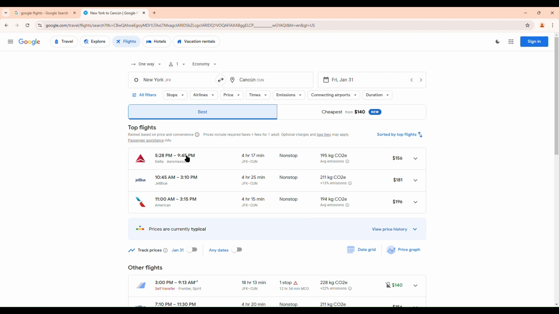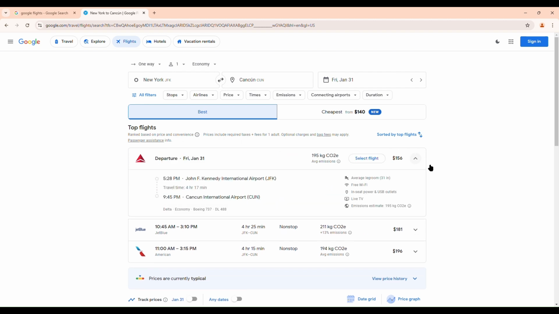Step 5. Once you've found a suitable flight, select your desired option. Follow the on-screen steps to complete your booking.